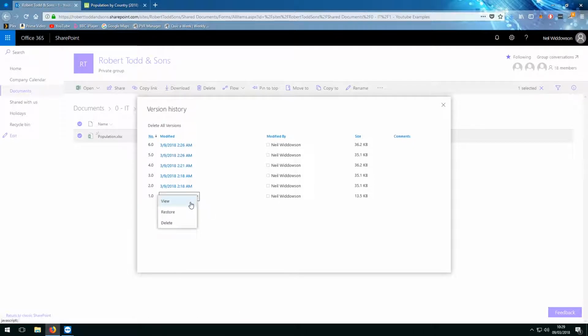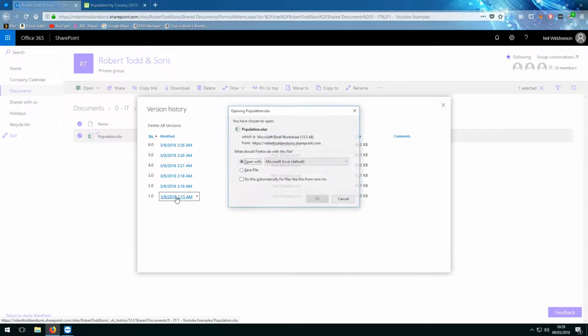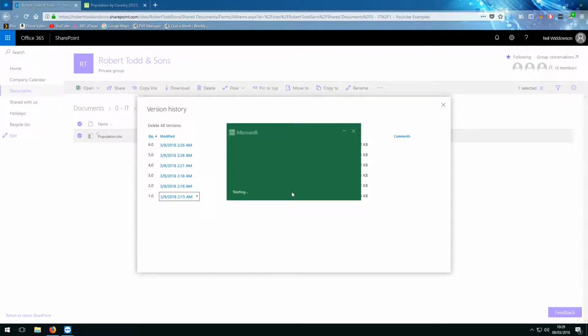You can choose whether to view the details of the restore point, restore the file straight away, or delete the restore point. I'm going to click on it, which will open it up in Excel.